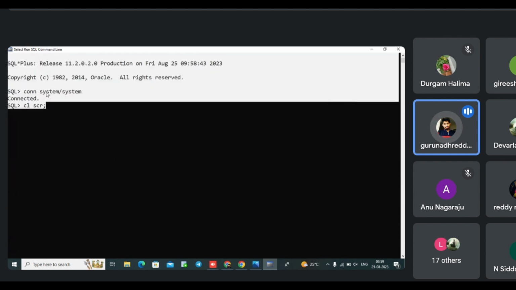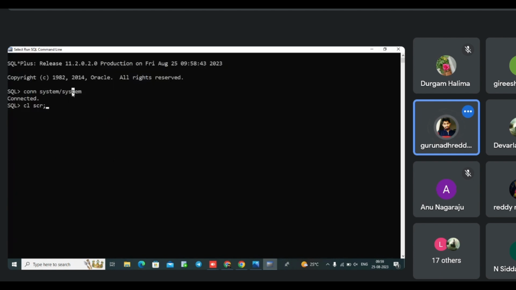So this is my username and this is my password. Whatever password you have given, the same password you have to mention. My password is system; you have to mention your own password here. System is my username, the default user. My database password is system. Like this, you have to mention your own database password.